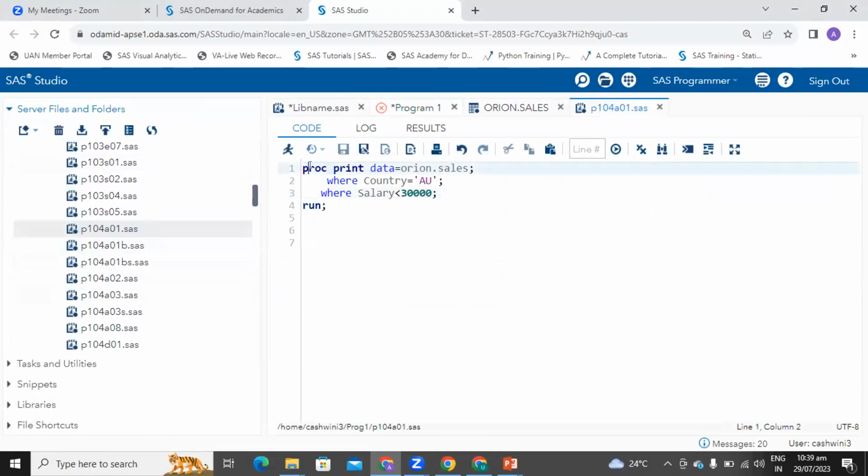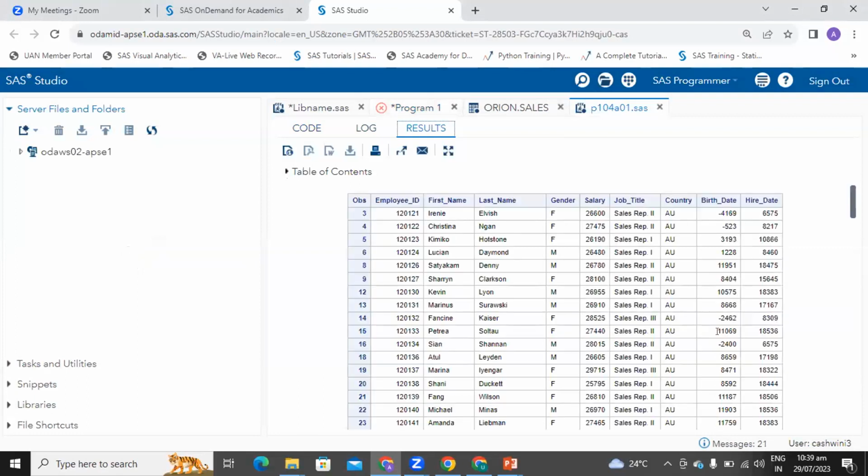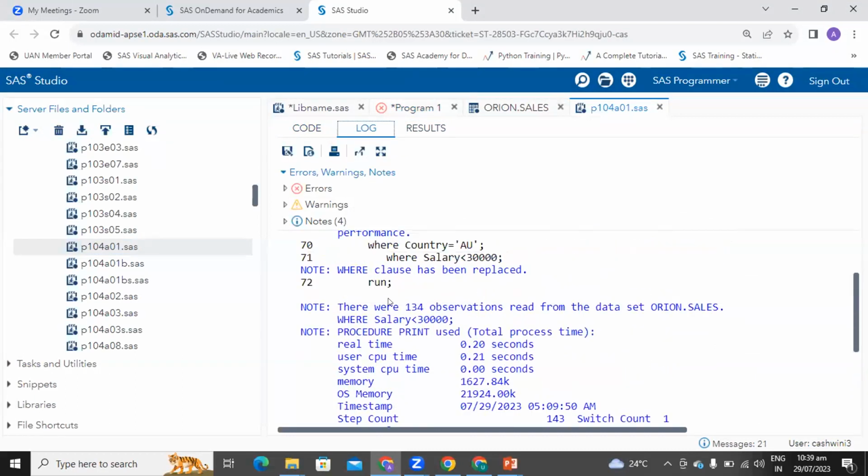Okay, if you see, it's a proc print for your data set oran.sales, and you have two where statements. First where for country equal to AU, second where for salary which is less than 30,000. So now I execute my proc print, and of course it will give me an output. So let's check our log. It's telling 134 observations were processed on your criteria, salary less than 30,000.